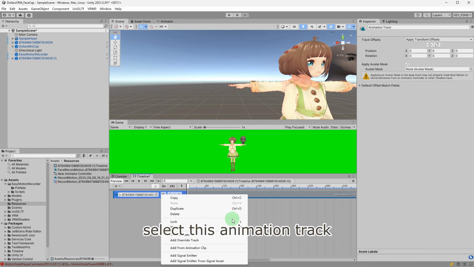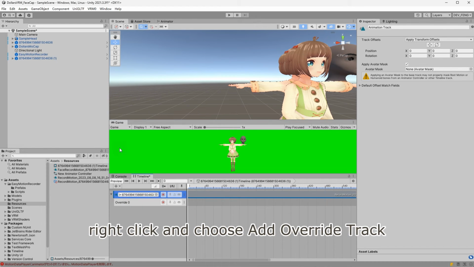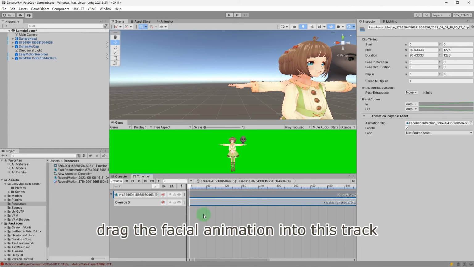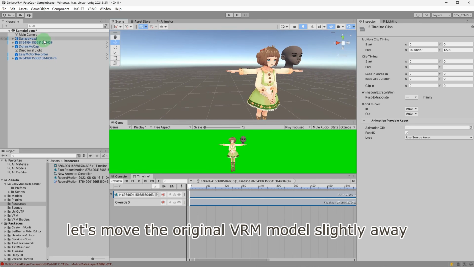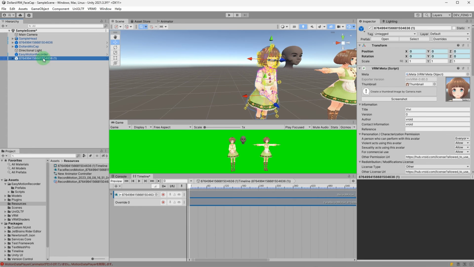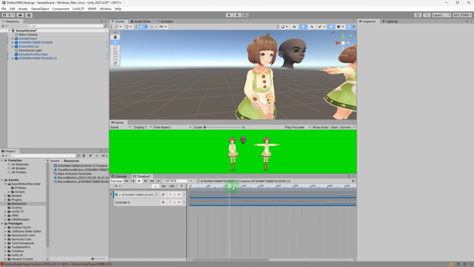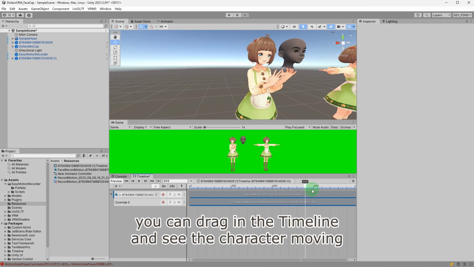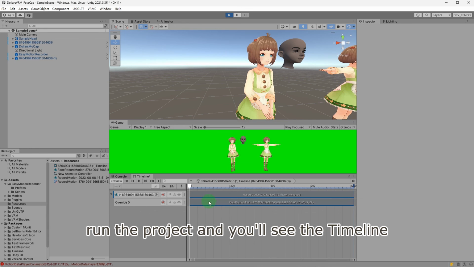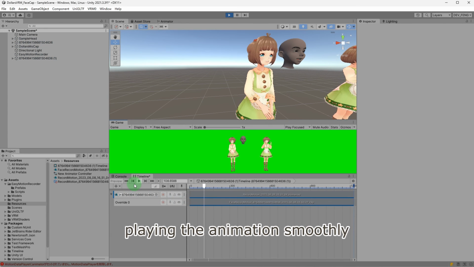Select this animation track, right-click, and choose Add Override Track. Drag the facial animation into this track. Let's move the original VRM model slightly away. You can drag in the timeline and see the character moving. Run the project, and you'll see the timeline playing the animation smoothly.